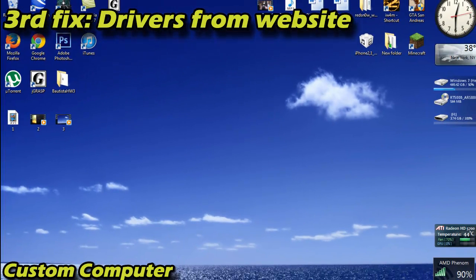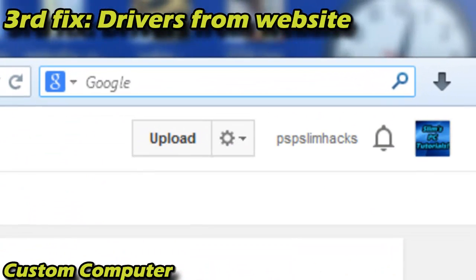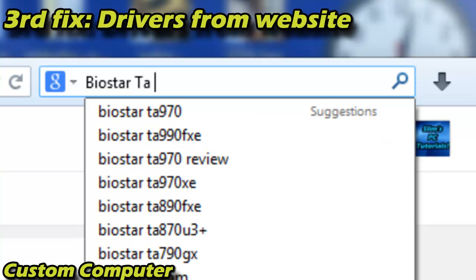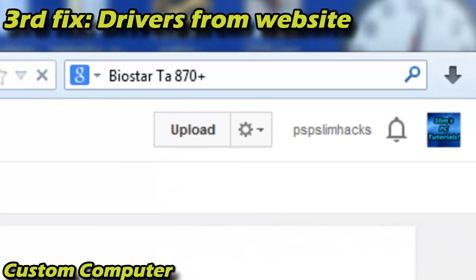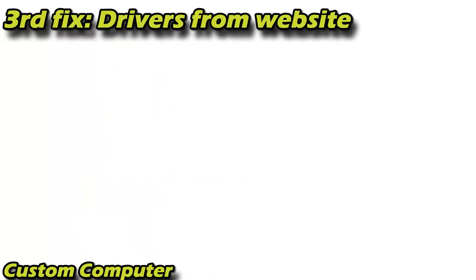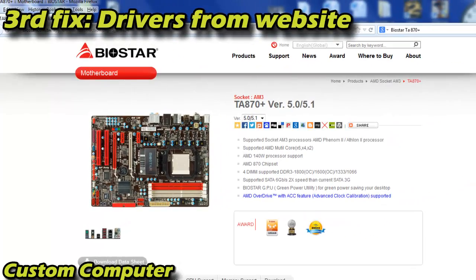Alright, but if you don't have the CD, like let's say I didn't have the CD, you just want to go into Google and type in the manufacturer of the motherboard, which mine, for example, is BioStar, and then the model name of the motherboard, TA870 Plus. And you want to go to the actual website from the manufacturer of the motherboard, which is BioStar. And this is how my motherboard looks.